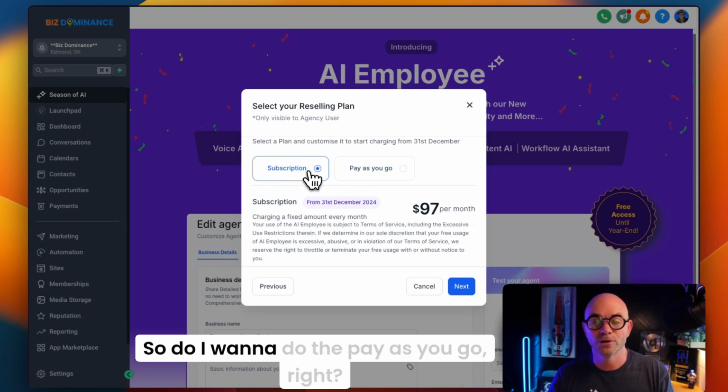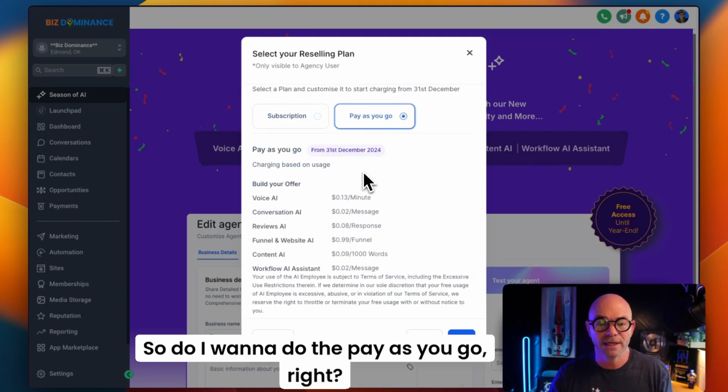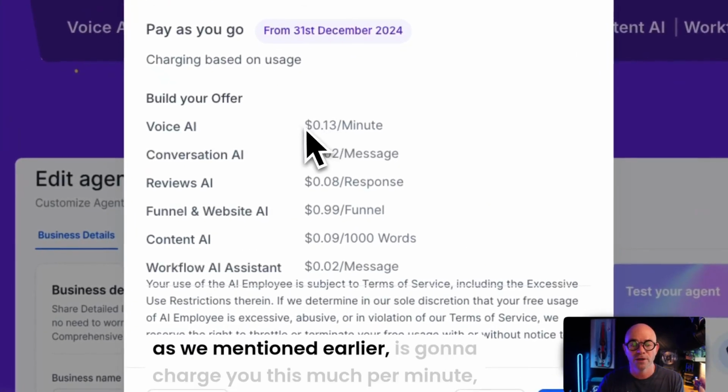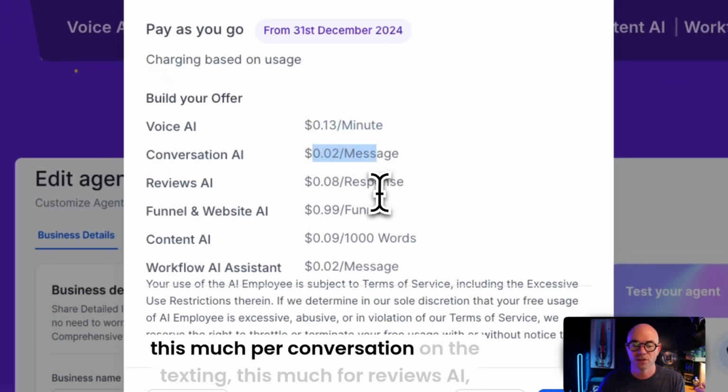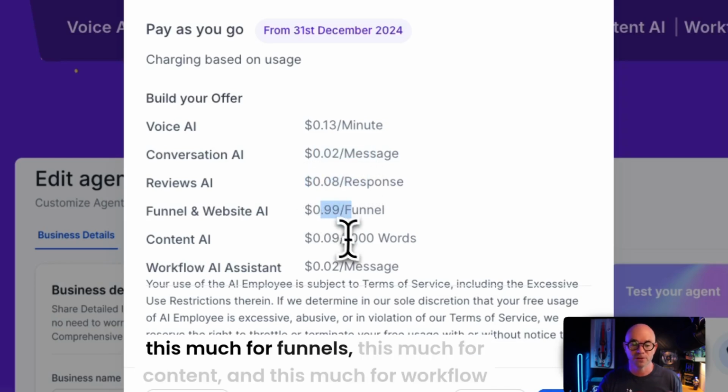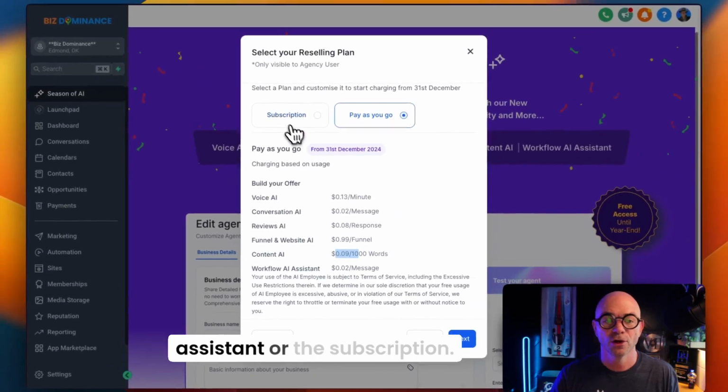So do I want to do the pay as you go? Right? And the pay as you go, as we mentioned earlier, is going to charge you this much per minute, this much per conversation on the texting, this much for reviews AI, this much for funnels, this much for content, and this much for workflow assistant or the subscription.